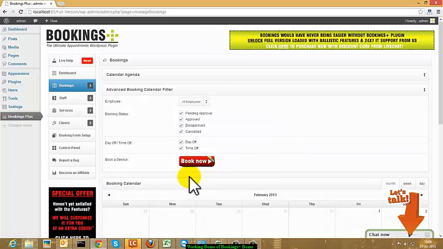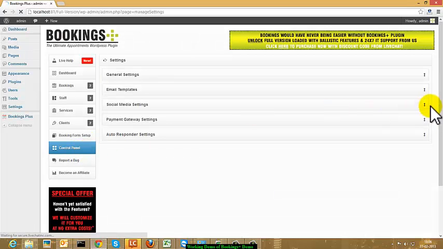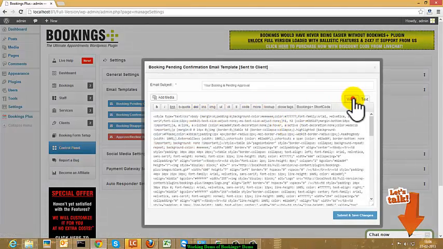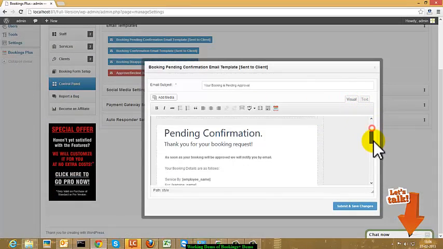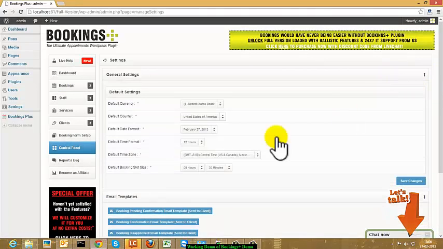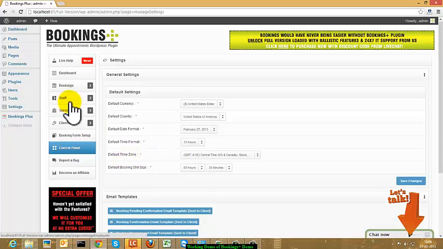The other steps you could perform is you could go to the control panel, you could easily change email templates which are sent to the customers, you could edit those, or you could, let's say, go back to the general settings, change the slot, change the time zone, so you can customize everything you would like to.